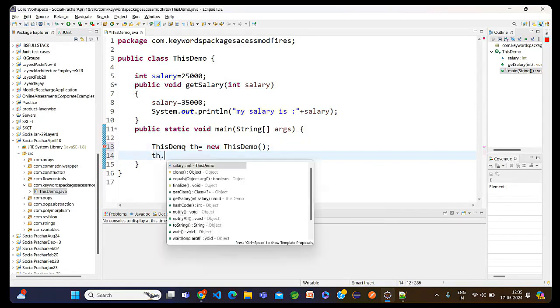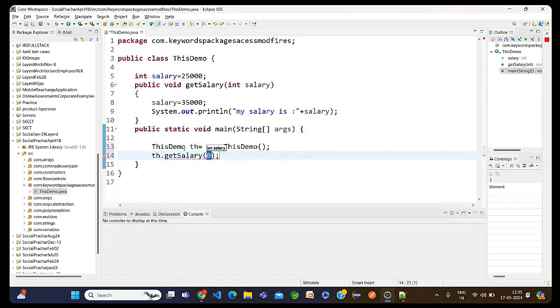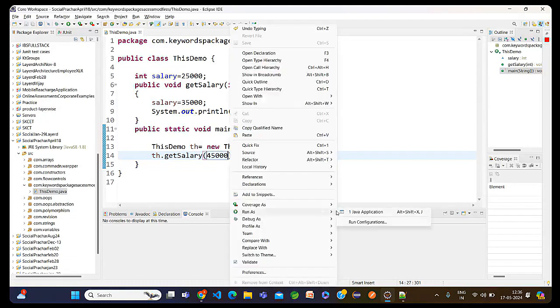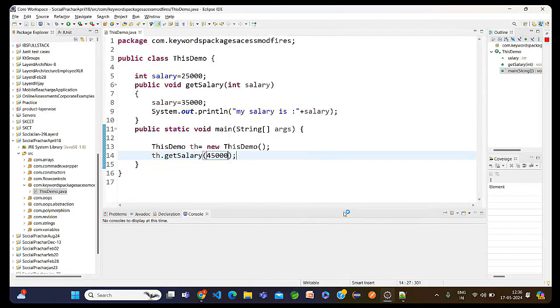Now th.getSalary. The getSalary is asking for some salary. You can pass any type of value. I'm going to pass 45,000. Now if I execute, my salary is what? 35, 35, 45, 45. Now right click, run as Java application. Now what did we get? 35.